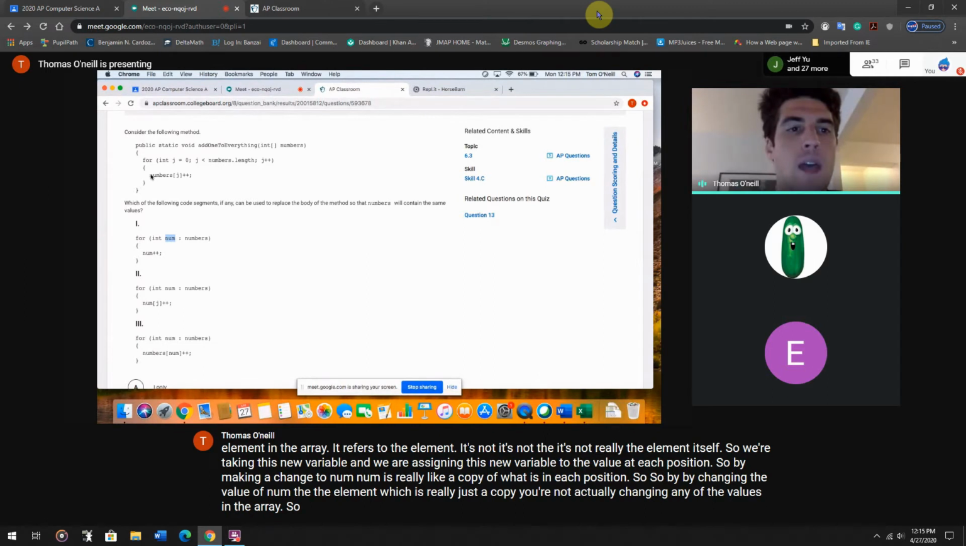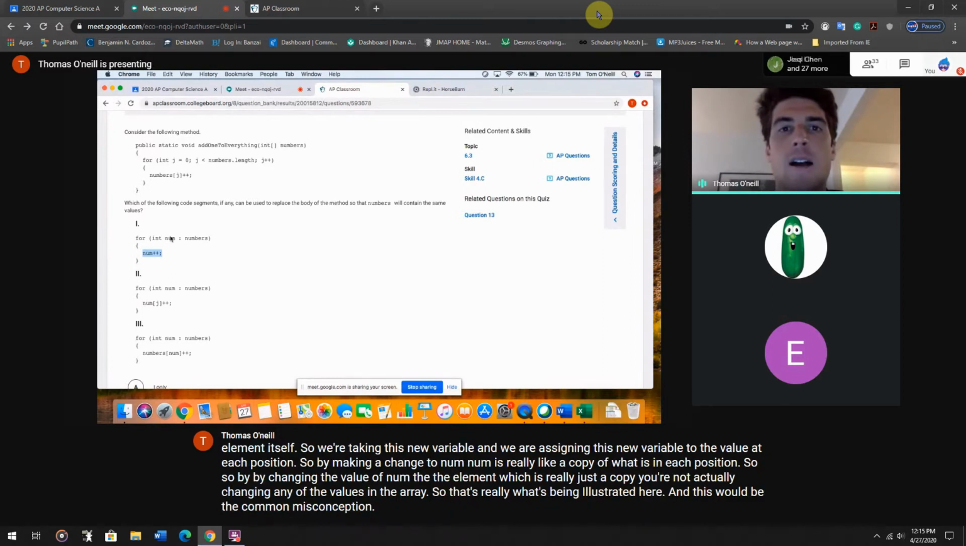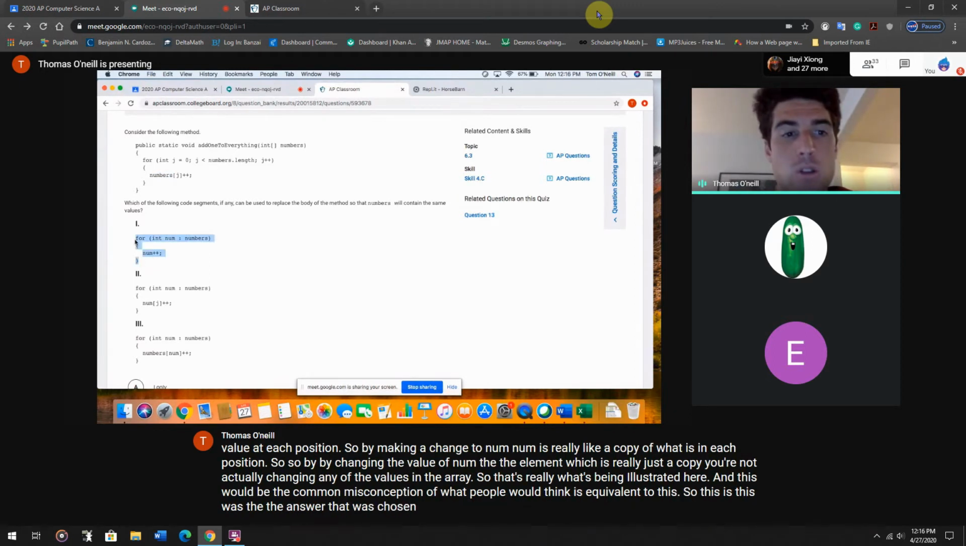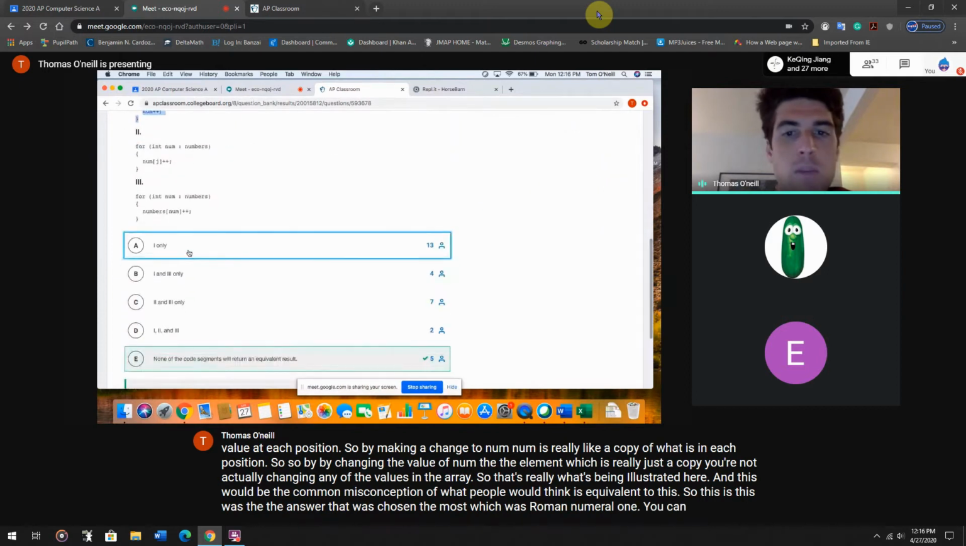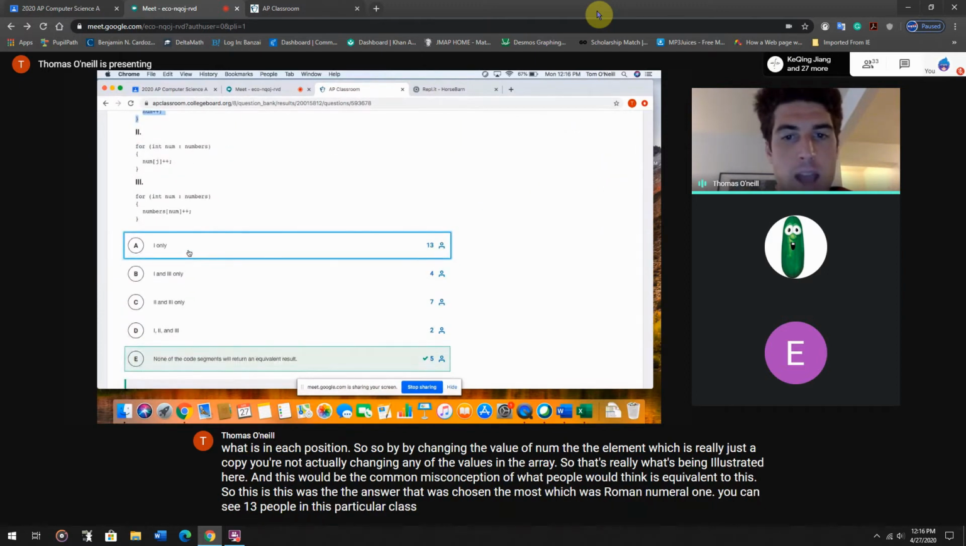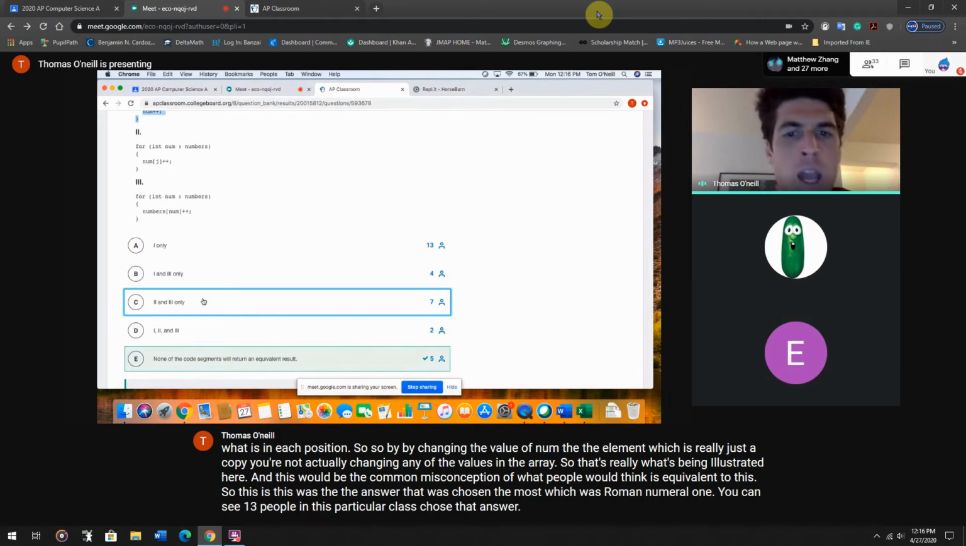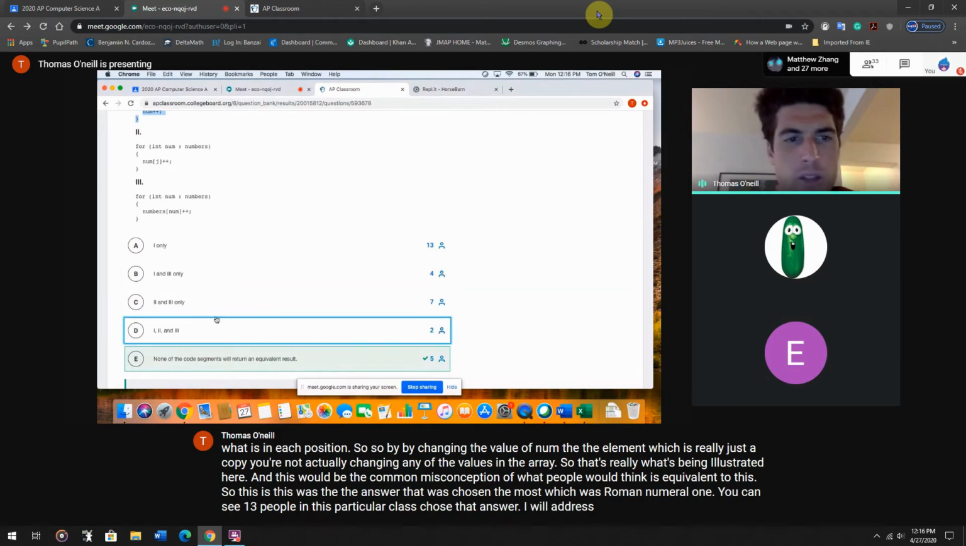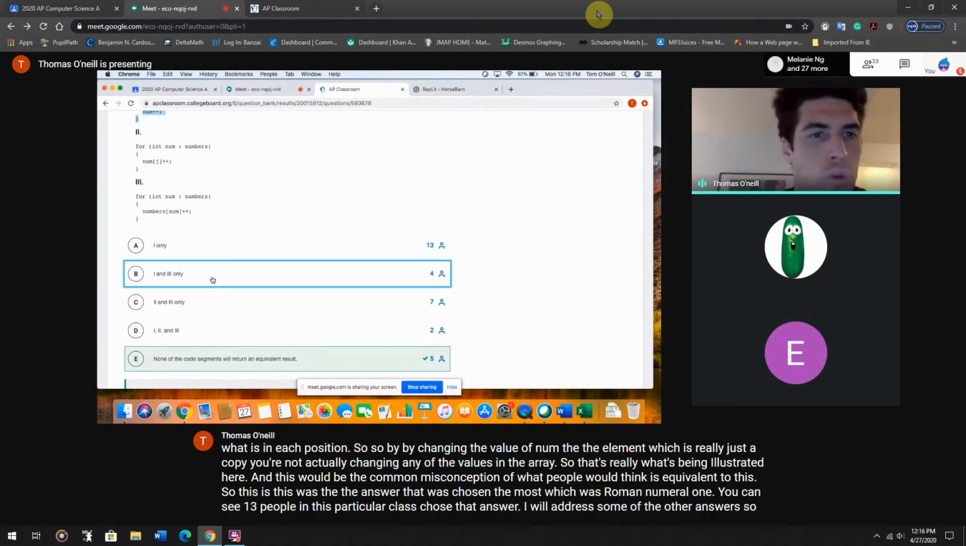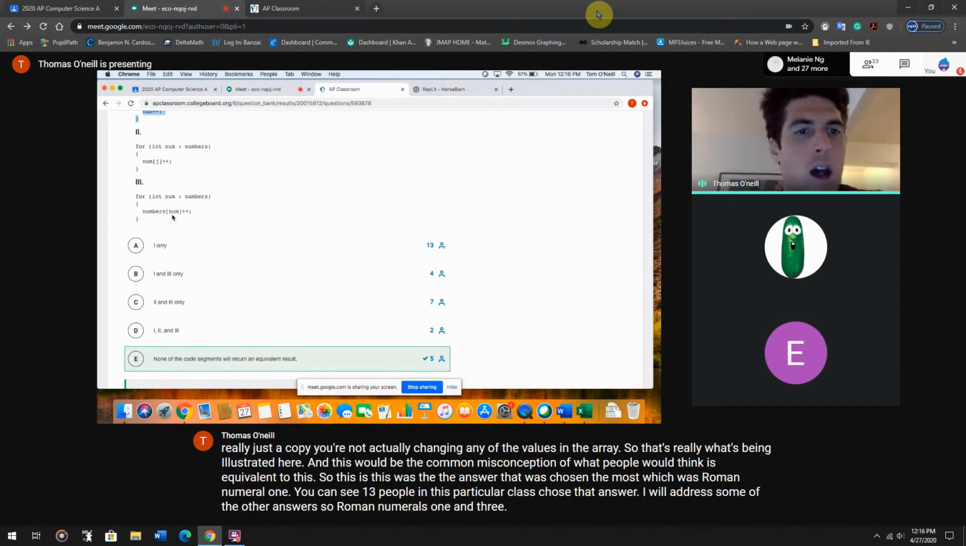So that's really what's being illustrated here. And this would be the common misconception of what people would think is equivalent to this. So this was the answer that was chosen the most, which was Roman numeral 1. You can see 13 people in this particular class chose that answer. I will address some of the other answers. So Roman numerals 1 and 3.